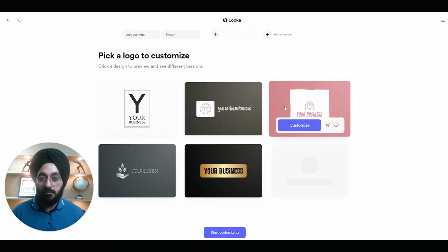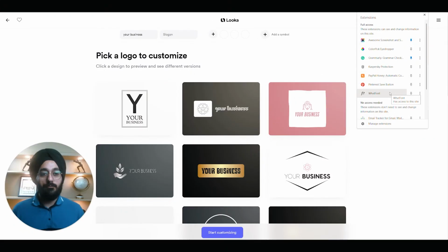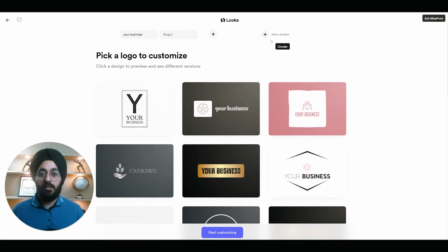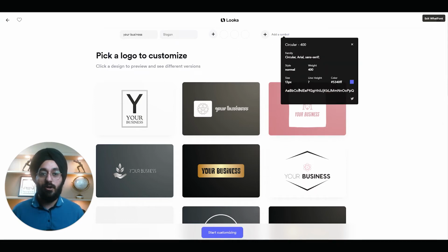See, it is taking some time and created new logos. Here you go. What about the fonts? Did you like some from your inspiration and don't know the type of the font that they have used? Don't worry. For that, you can download the Chrome extension, What Font. You can open this extension after downloading and you can hover over the text that you like. Click on that, you will get all the details. Boom, here you go.